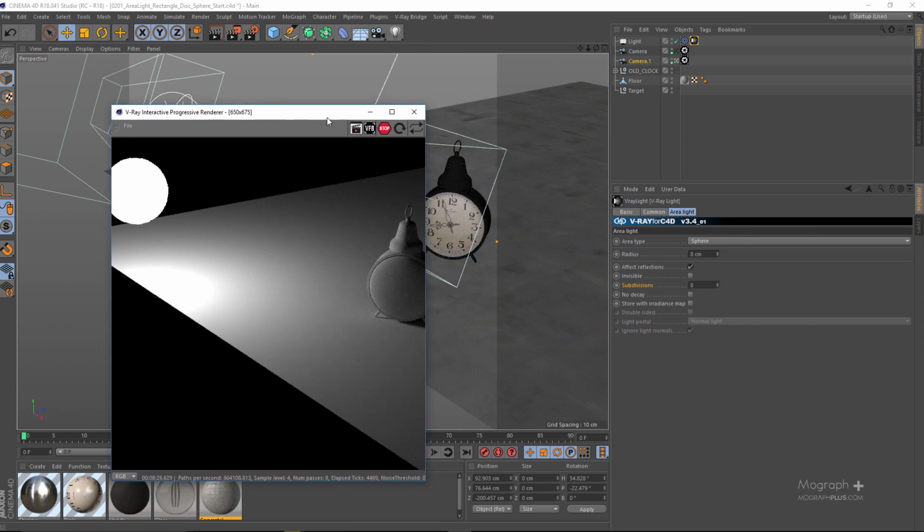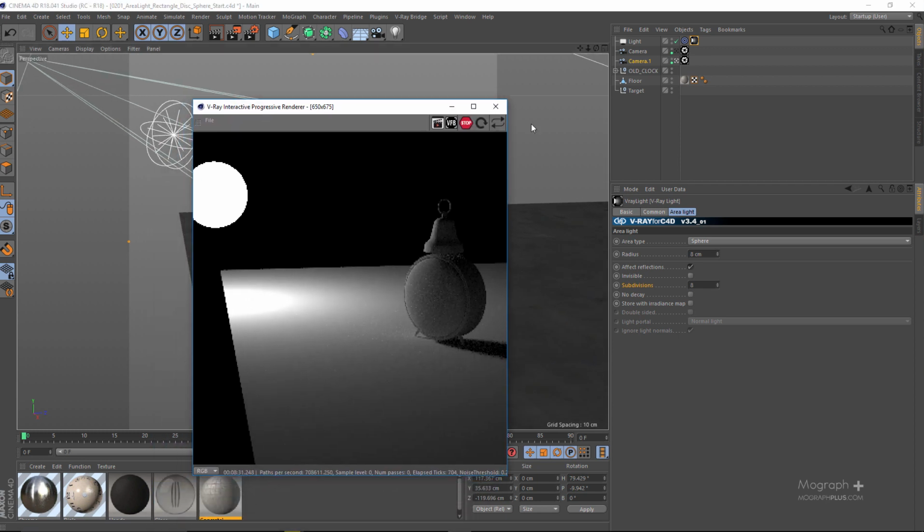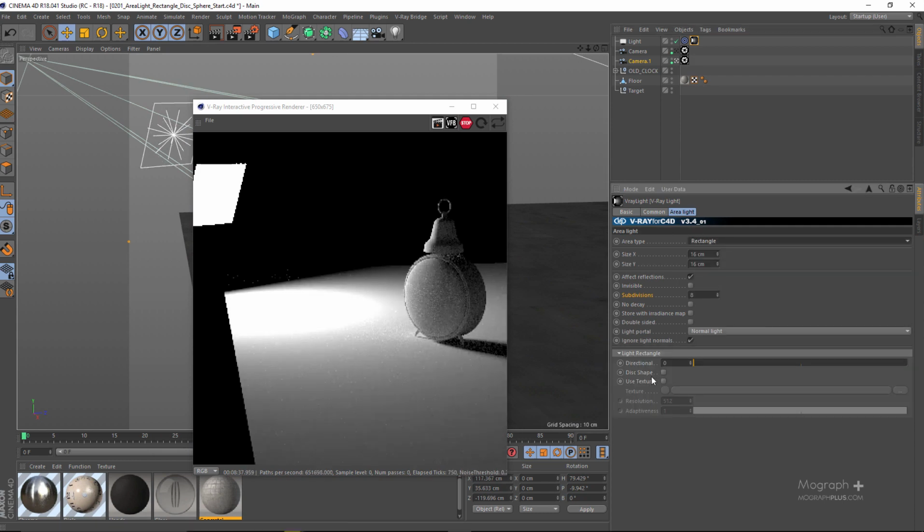right? Let's get back to this view here, and let's see, change this to rectangle. And if you want, you can enable this disc shape option. Now you get a disc shape, and size X and Y will now be controlling the radius of this disc. In this case, let me just disable it. Okay, we have size X and Y, which obviously controls the overall size. Let me change this to 16 and 26.